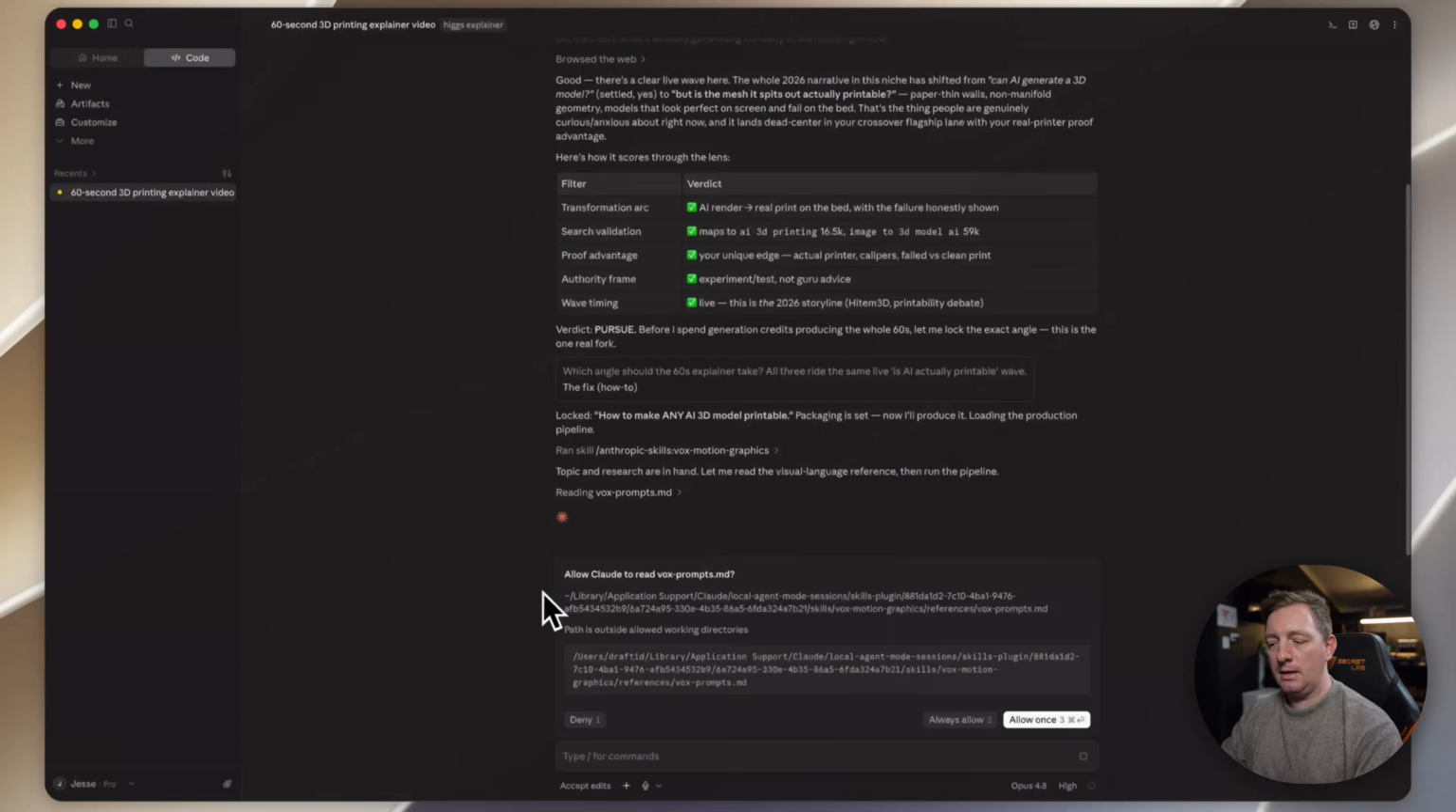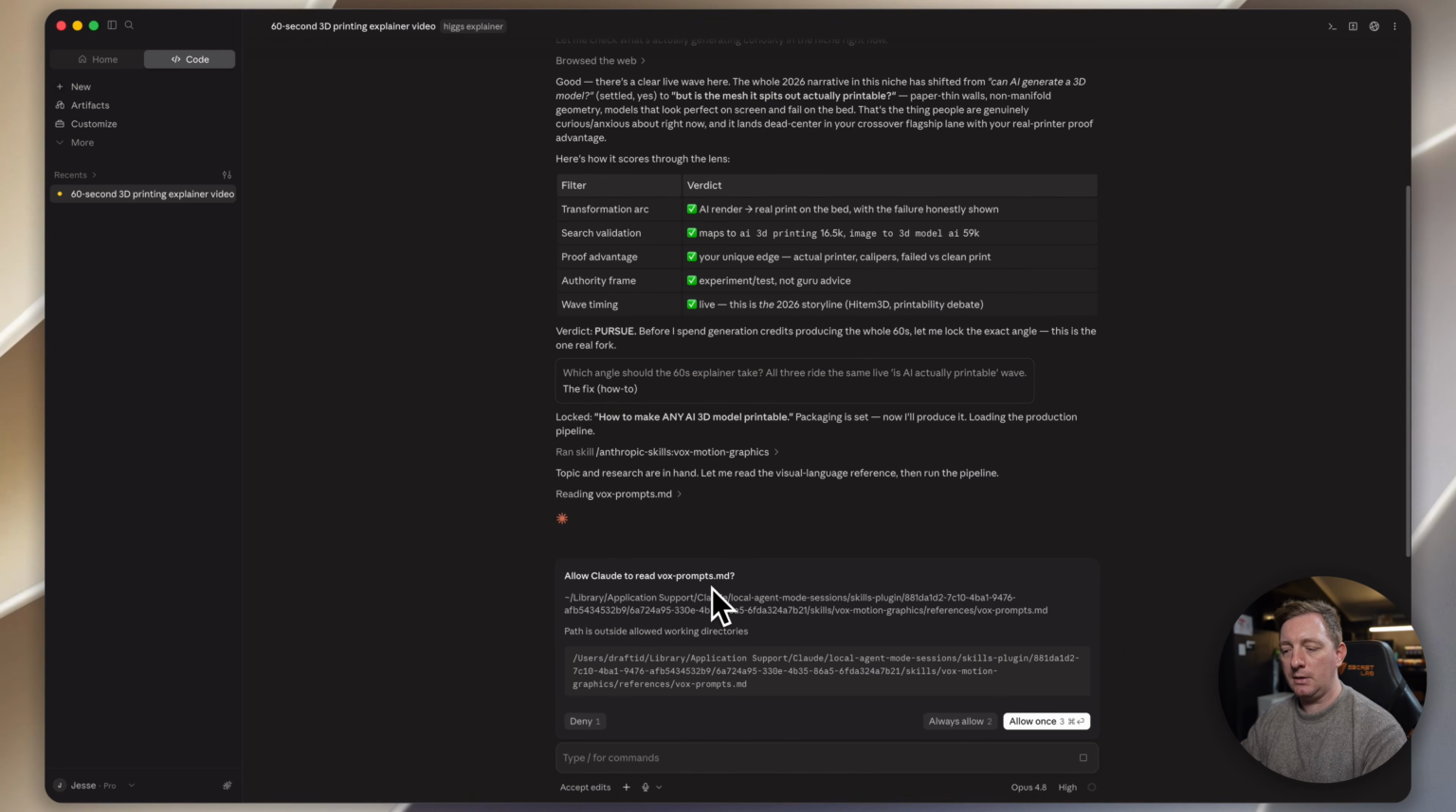And it will ask you questions occasionally as it does more research, and it's always going to check with you before it decides on something. So your input is valuable in this process here. And again, if anything comes up where it's asking, can I use the Vox prompt? Then we can say, okay.